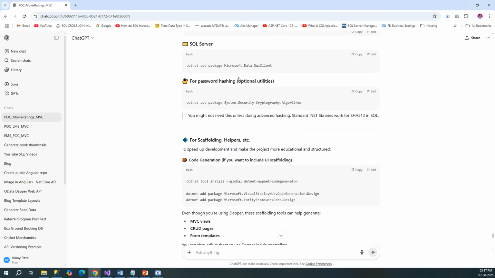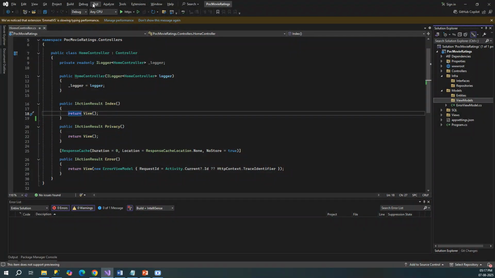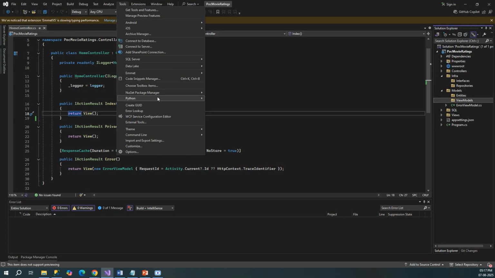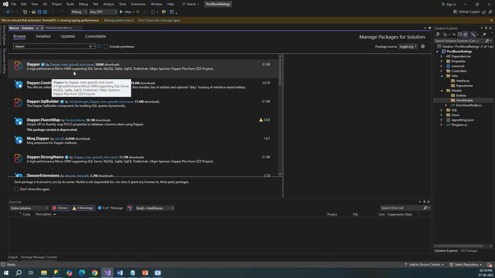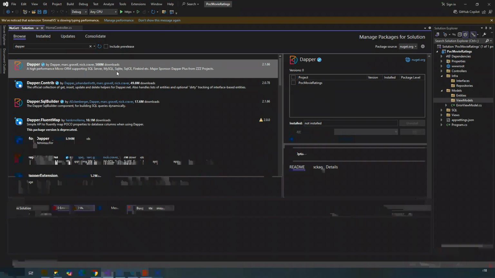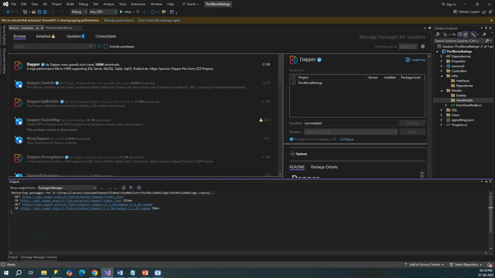So we will install these two. Let's install Dapper and Microsoft Data SqlClient. So let me go to Visual Studio. We'll go to Tools, NuGet Package Manager. In browse, we'll say Dapper, and yeah, we'll pick this one. Yeah, this is good. Let me select this and install whatever latest version that we can install. Let me install this and come back.